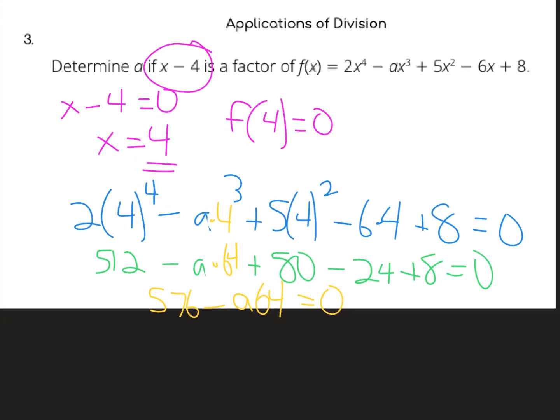And now I'm actually going to add the a stuff because I want everything to be positive because I'm just a positive kind of guy. So then I divide 576 by 64 and I get 9. So 9. And I wrote down 7, of course. So 9 should work. So if you put a 9 here, if you then put this function into Desmos, 4 should be a 0.